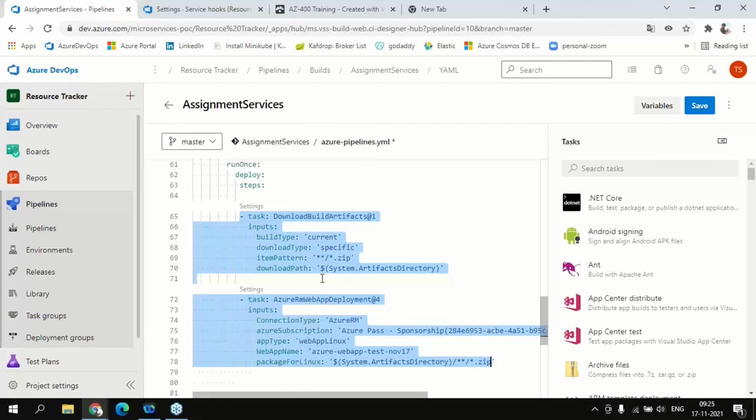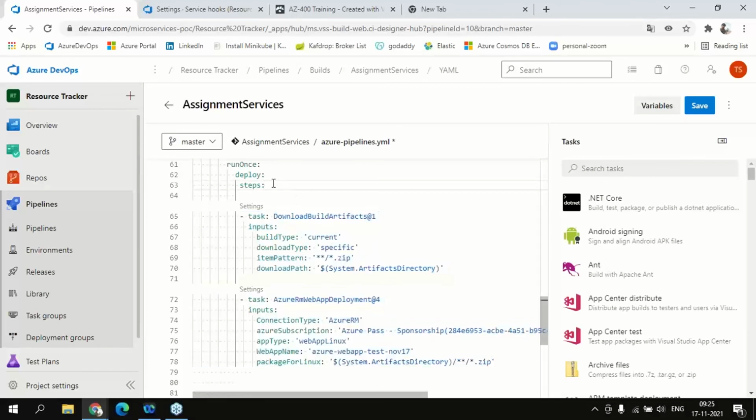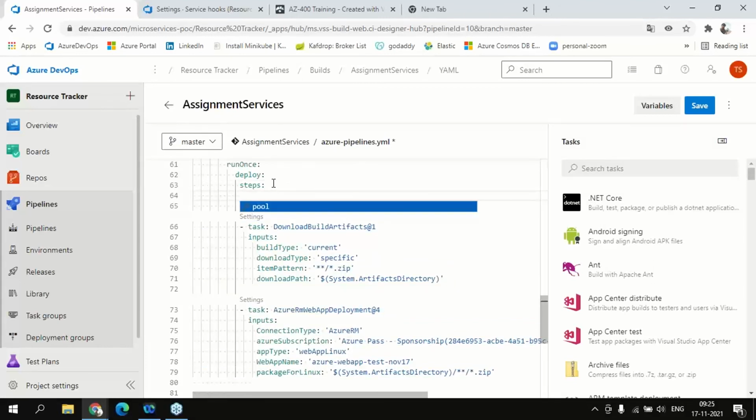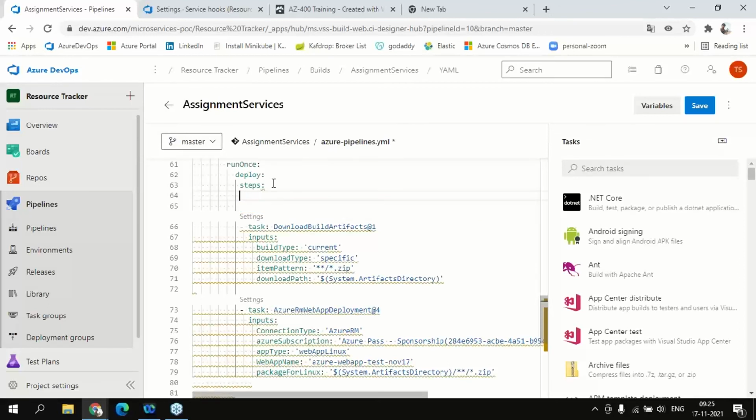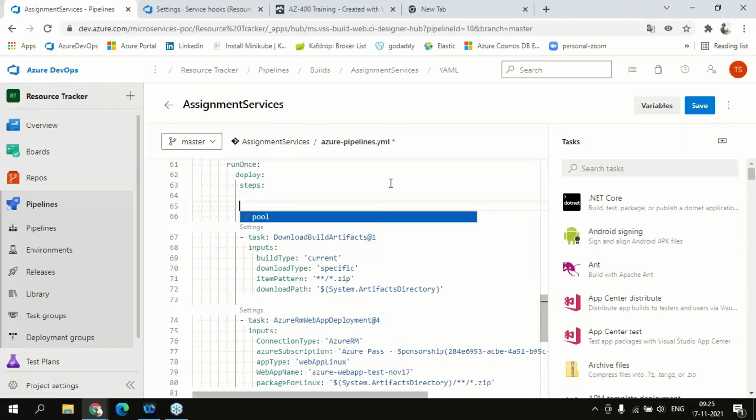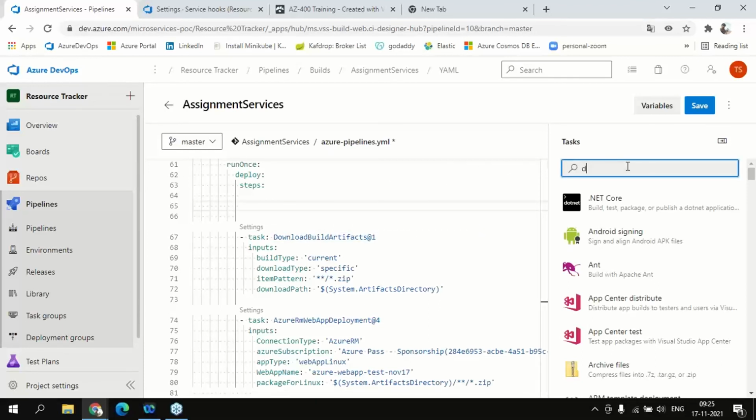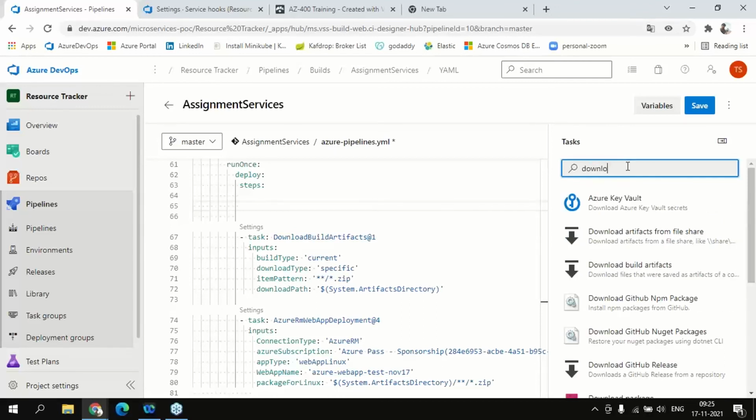I think this is not commenting. Maybe I will just add here, for example, a new task. I need to download the artifact, so I'm searching for download. Here we can see there are many available tasks, so you can choose any one whatever we want to do. For the download artifact, I am choosing this one.